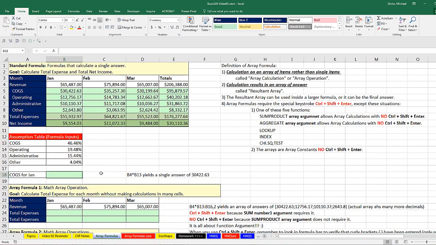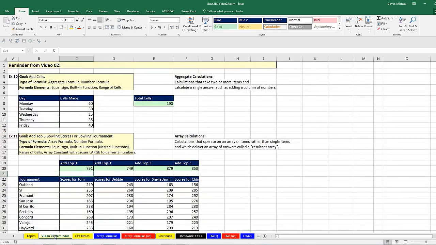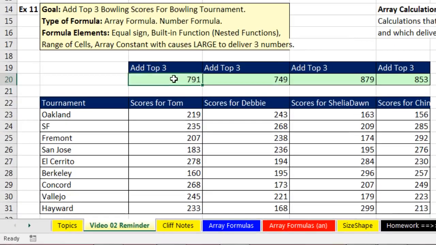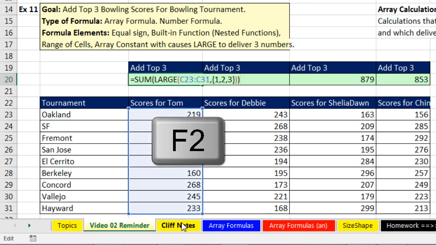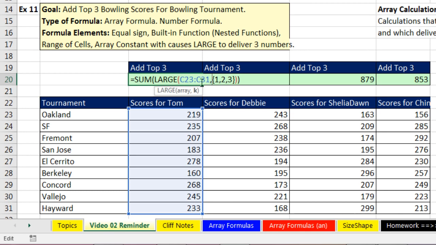Now I want to go back over to our sheet and look at this definition now that we know it, and look at the array formula for our bowling example we did back in video number 2. I'm going to hit F2 here. Now the array operation is the fact that we gave 1, 2, 3. Simultaneously, we gave the k argument 3 numbers. That forced the LARGE function, when it made the array calculation, to deliver a resultant array.